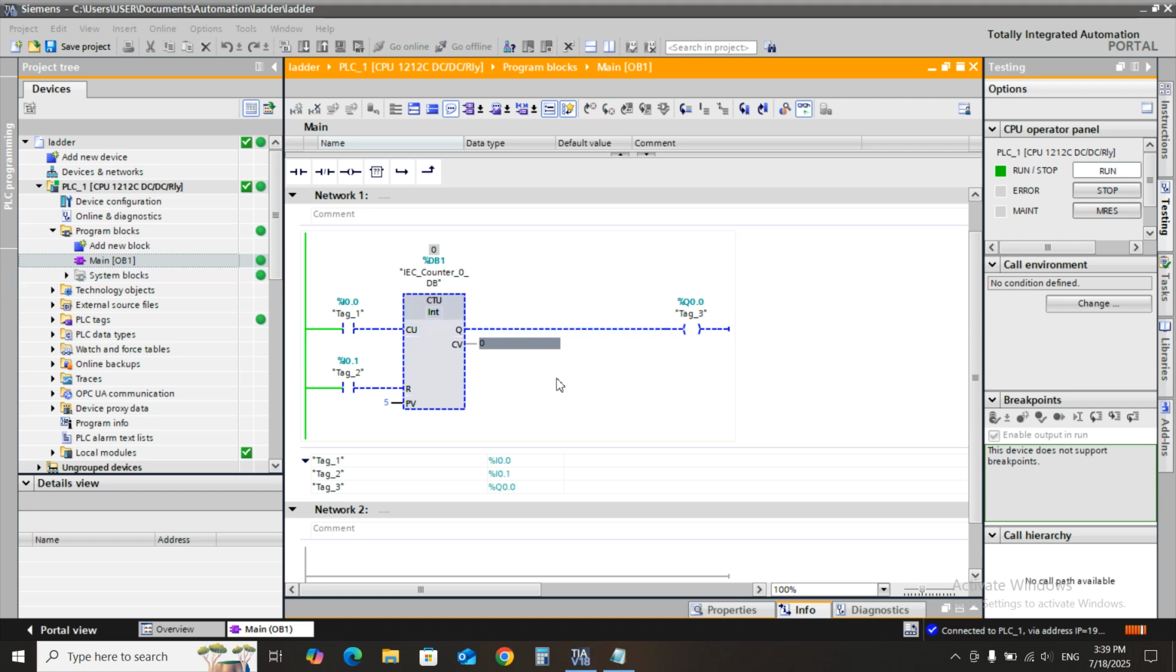Let's try it by trigger I 0.0. You see it's counting. After reaching 5, Q 0.0 turns from 0 to 1.